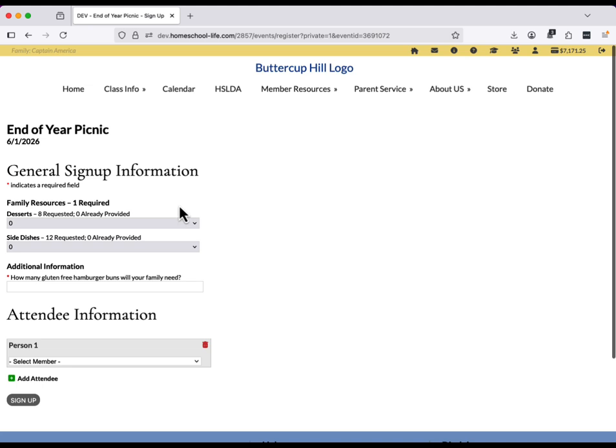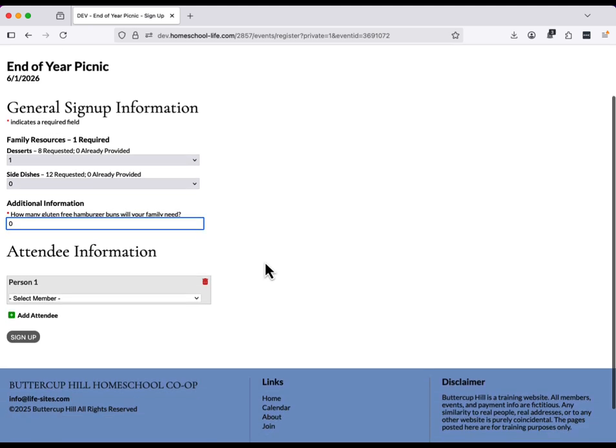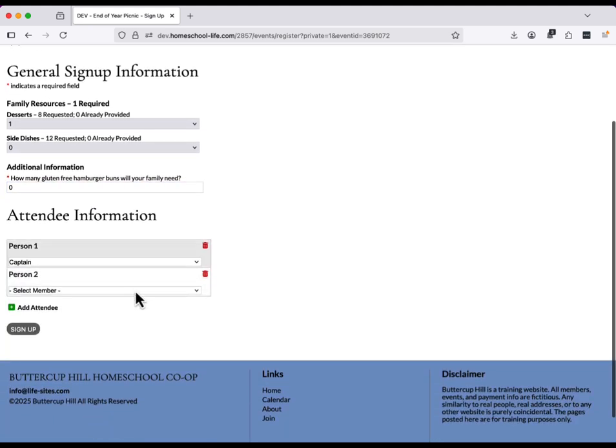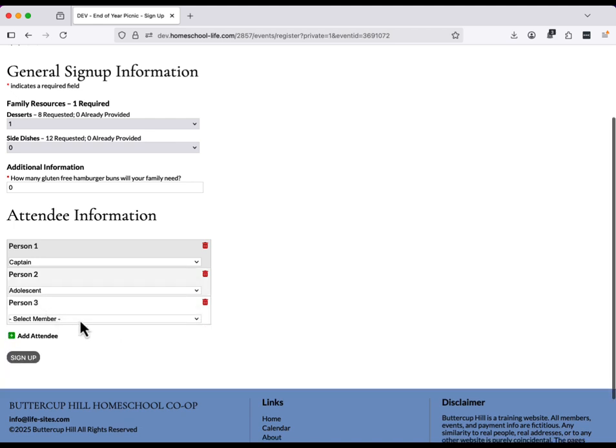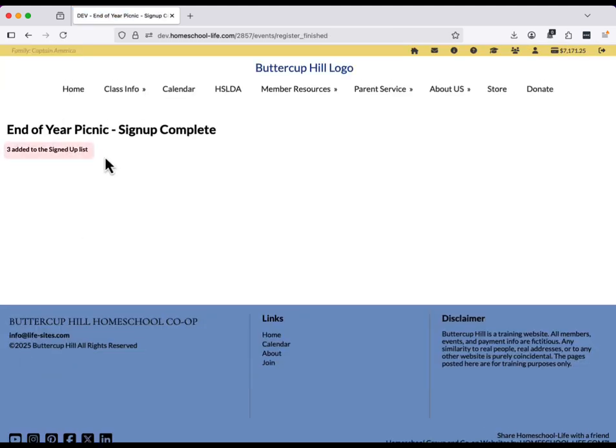All right, and here we can see the resource and the extra field that we added. We're going to commit to bringing 1 dessert, and we need 0 gluten-free hamburger buns. And then we're going to select all the people that are attending this event from my family so that the organizers can know how many people to provide food for. All right, now we're going to sign up. 3 people have been added to the sign up list.